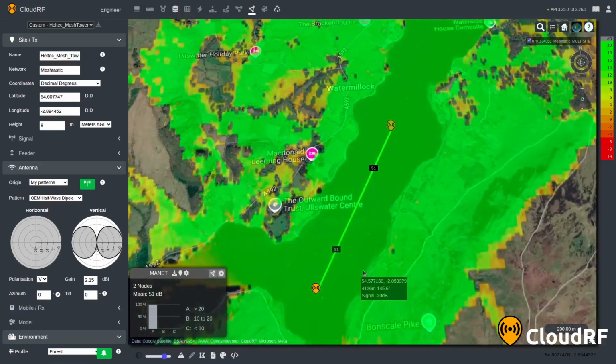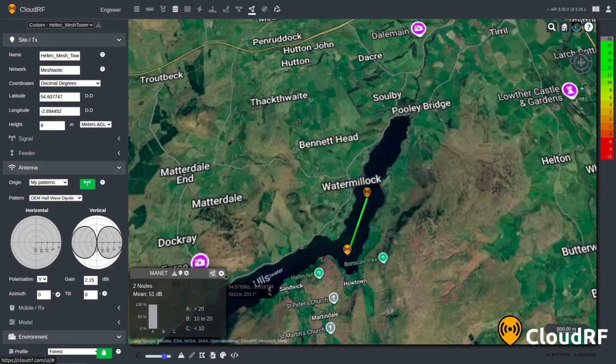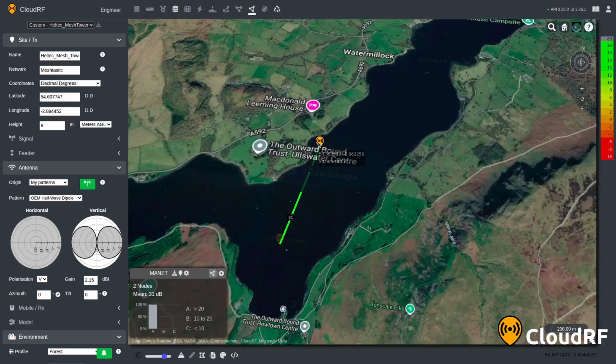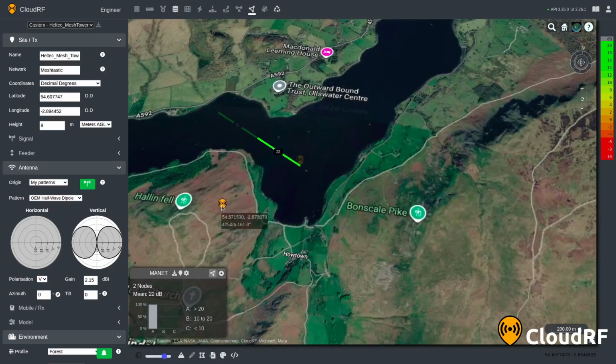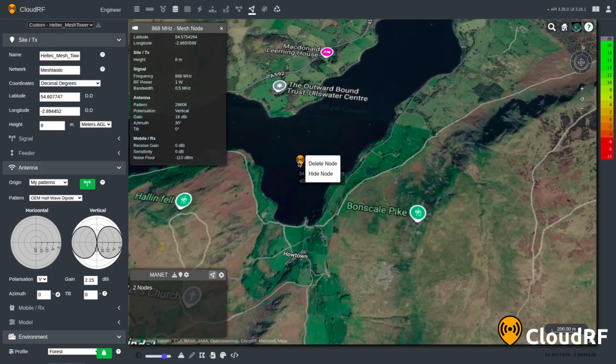I'm now going to place this node into the main beam of the directional antenna. As this node moves into the side lobes, we can see how the SNR updates respectively. Just like the previous example, we can use the right mouse key to see the parameters of each radio, including the antenna.